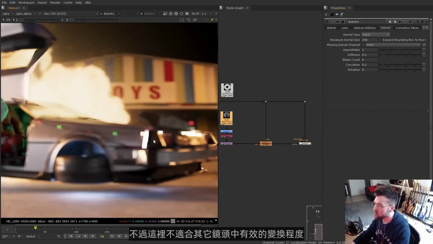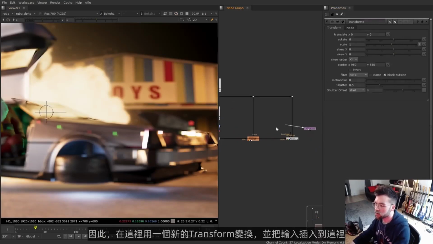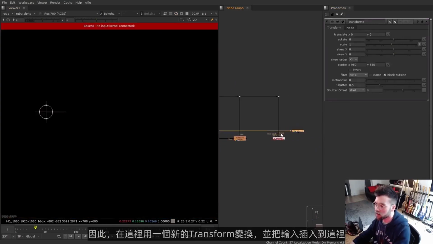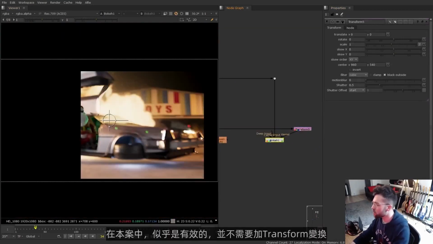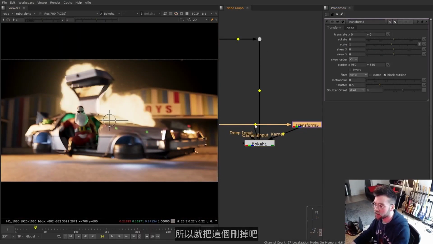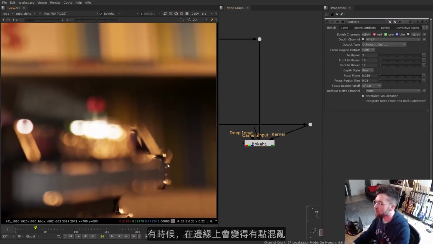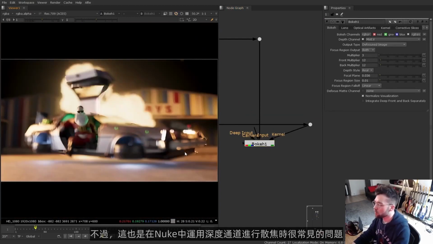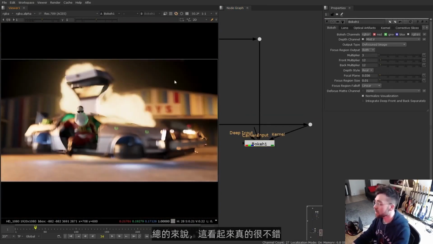It doesn't like the way that I've transformed it, which is working for the other shots. So I'm just going to use a new transform over here, plug the input into this instead. In this case, it seems to be working. It doesn't actually need a transform, so I'm just going to delete this. It gets a bit confused on the edges sometimes, which is quite a common problem with defocusing using a depth channel in Nuke. And I'll talk about how to fix that in a second. But generally, this is looking really nice.